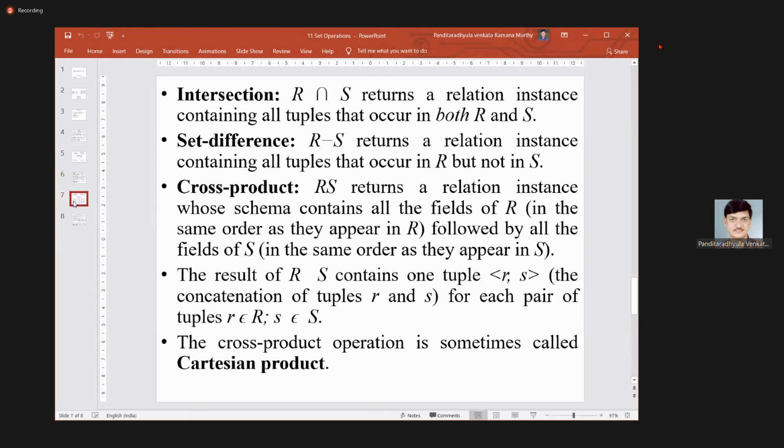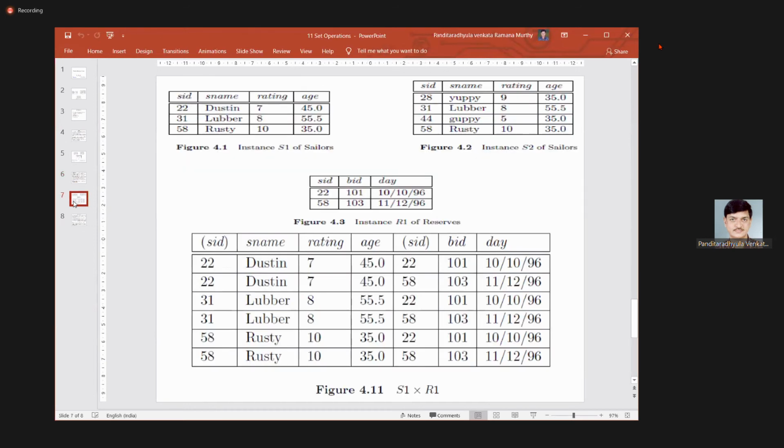Say for example, you have the S1, S2 and R1 tables from before. Let us identify a cross product between table S1 and table R1. Each and every tuple from the first table, which has three rows. The first row contains 22, Dustin, 7, 45. The second row contains 31, Luber, 8, 55. The third row contains 58, Rusty, 10, 35.